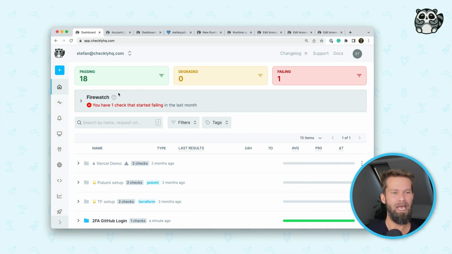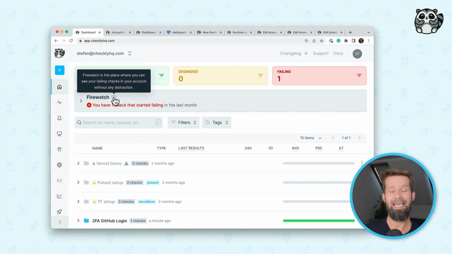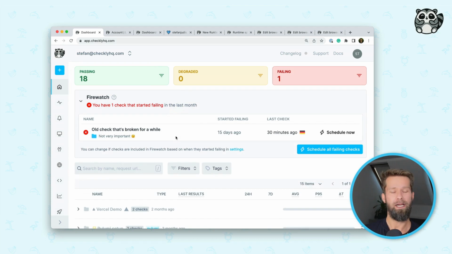When you hover over this question mark here, you will see that Firewatch is a new component and it is the place where you can see your failing checks in your account without any distraction. When I click on it, you will see that I currently have one failing check. And as you see in the check description or in its title, this check is actually broken for a while. And maybe I don't have the time to pay immediate attention to it right now.